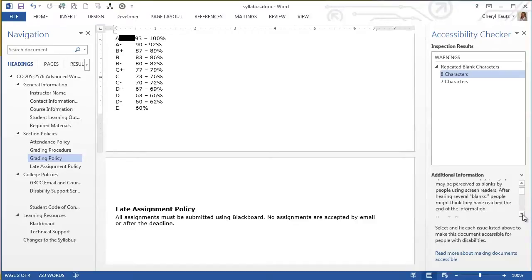Next, I'll scroll down a little bit more for How to Fix. The How to Fix suggests that I use formatting, indenting, and styles to create white space instead of repeating blank characters. If I continue reading the additional information, I'm provided with several steps and ideas to correct the issues. When I look at the selected text in my document, it's difficult to understand the issue.